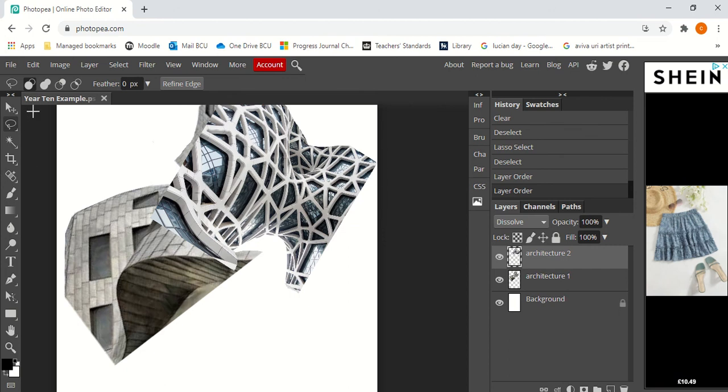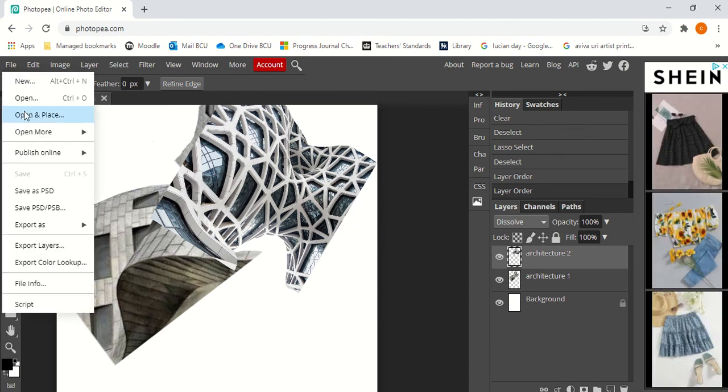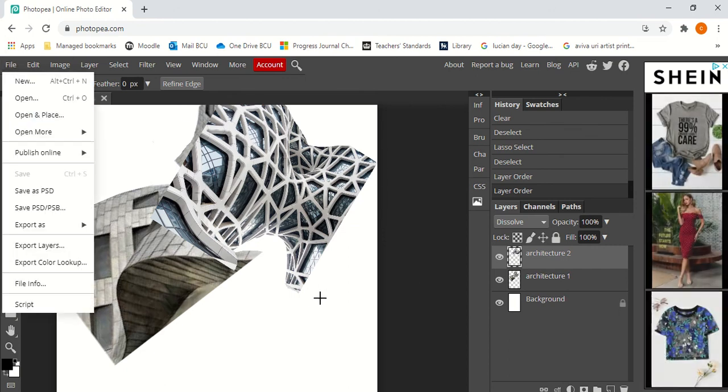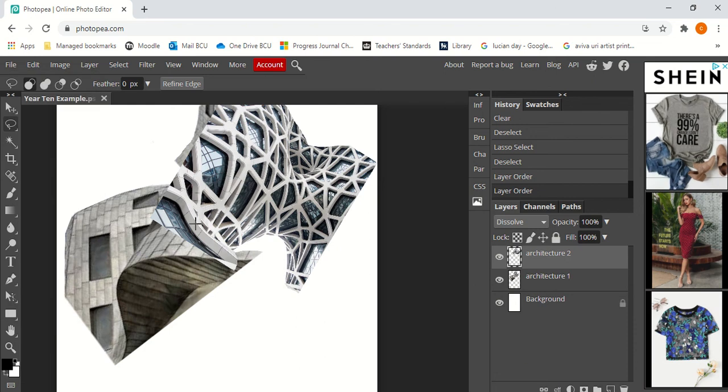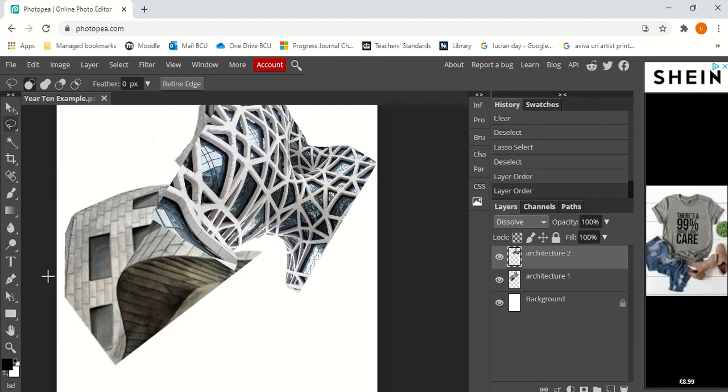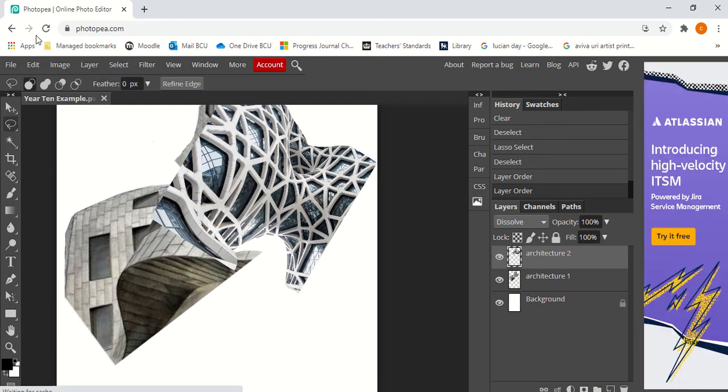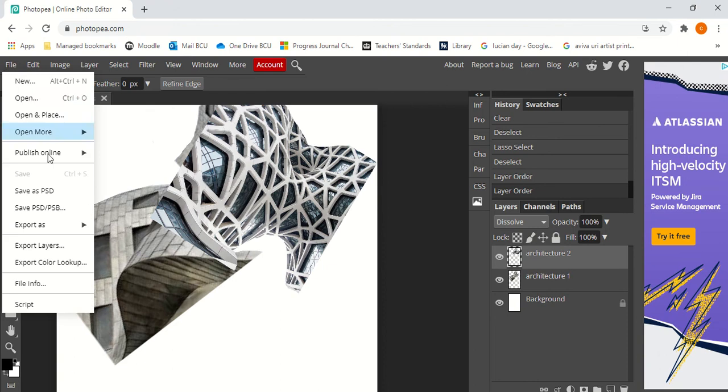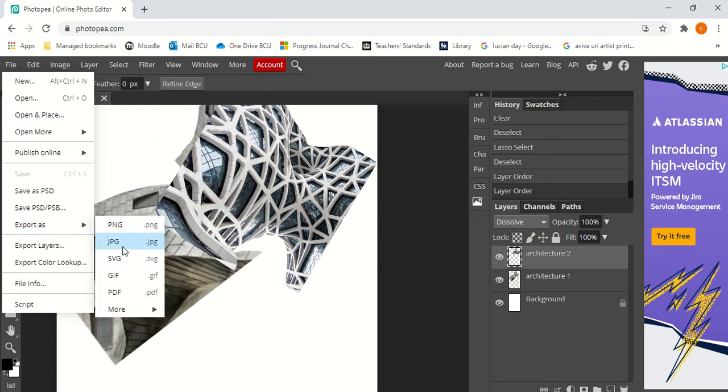So you can add more images now. So you can go into File, Open and Place, add more, rotate them, delete any areas that you don't want to blend those together to make a collage. And then once it comes to saving your work, you can either save as PSD, okay, which means that you're saving it with all of the layers intact, so you can go in and edit each layer, or you can export as a JPEG, okay?